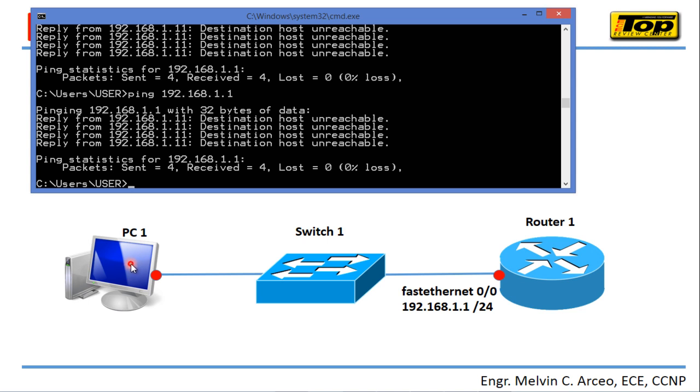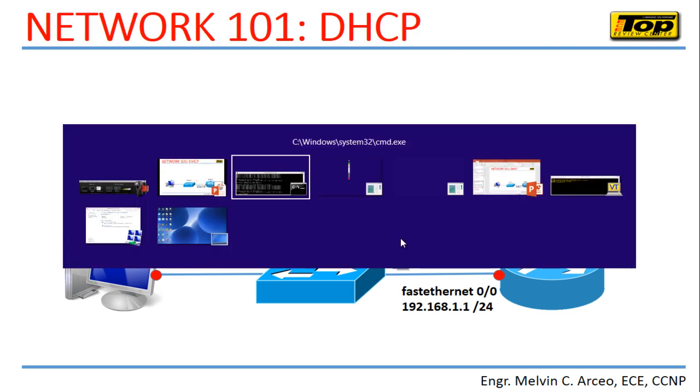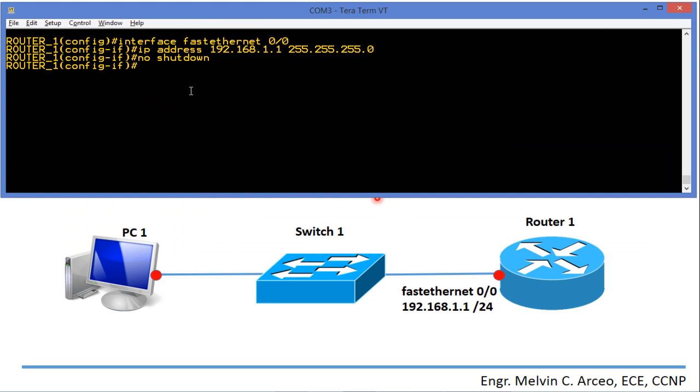Ang solution, of course, is to now set up a DHCP server, and that will be the router 1. Isa-set up natin siya. Okay? Okay, ngayon, paano ang pag-set up? Let's go back to our Tera Term. Okay, now, pag nasa Tera Term ka or any terminal emulator that you are using on a router, you are, of course, controlling the router. So, isa-set up natin yung router natin para maging DHCP server. Okay, so how do we do that?